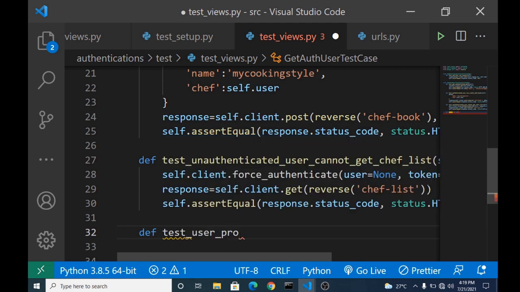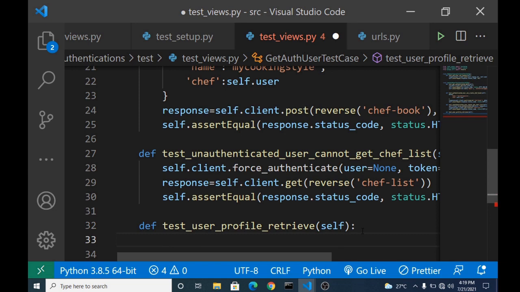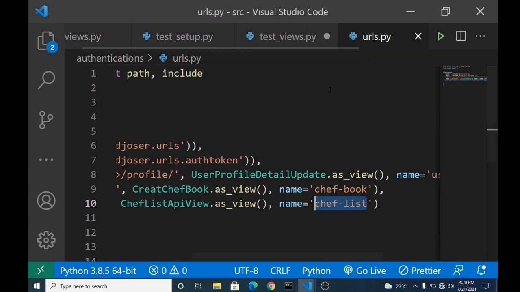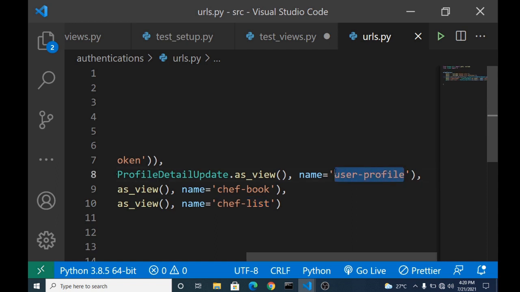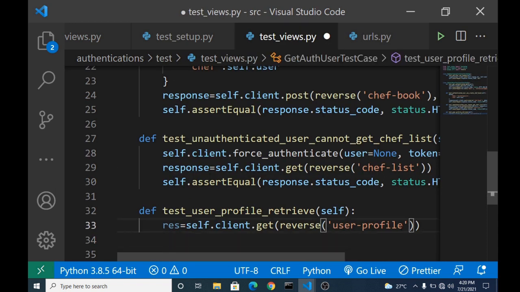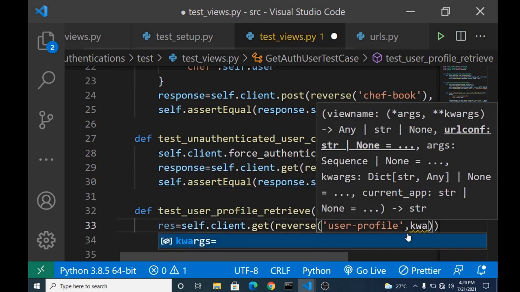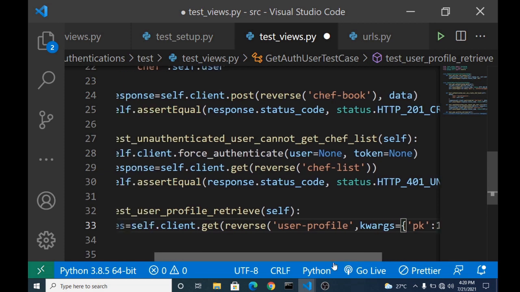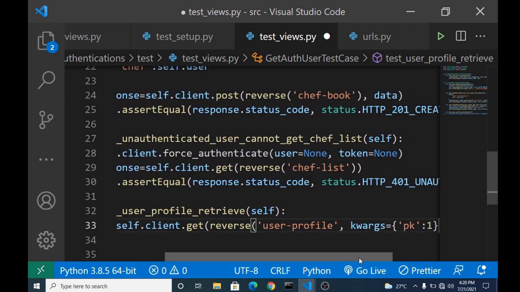user profile retrieve. So I want to test if we can retrieve the user profile, and the URL for it is called user profile. And apart from that, you remember the user profile is a detail page, so we need to also pass in the keyword tags, which we are creating. Alright, so that's going to complete this request.